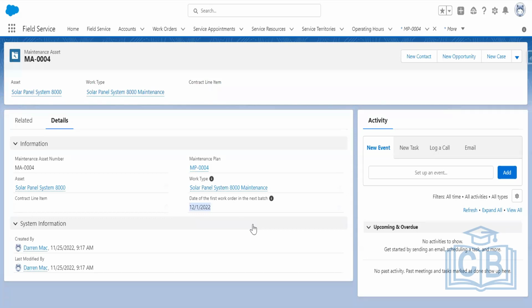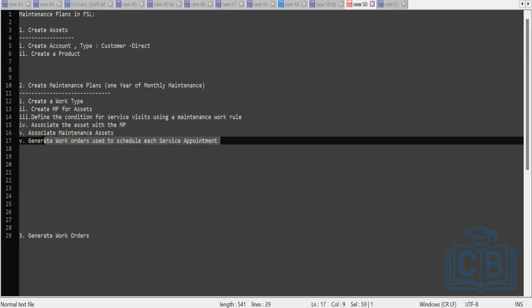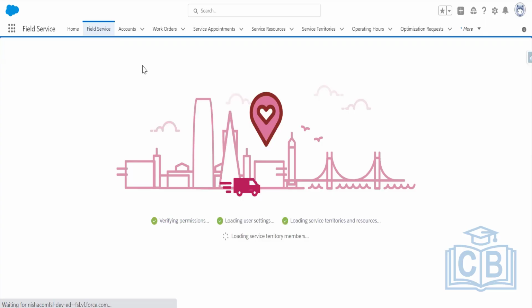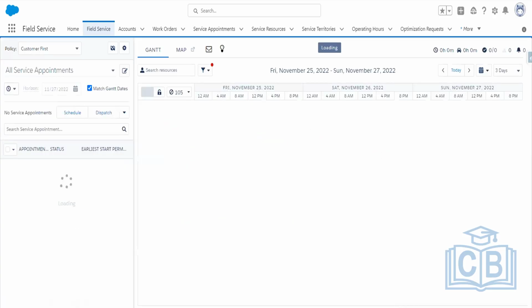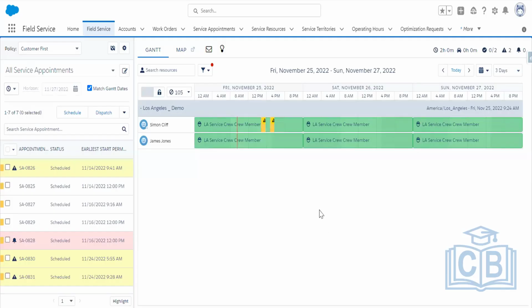So now we will see the last point, which is how to generate work orders used to schedule each service appointment. That is the point we need to understand. That is the last step of it. Okay, so now the last point we will discuss is generating the work orders used to schedule each service appointment. Work orders definitely we will create in bulk using this.